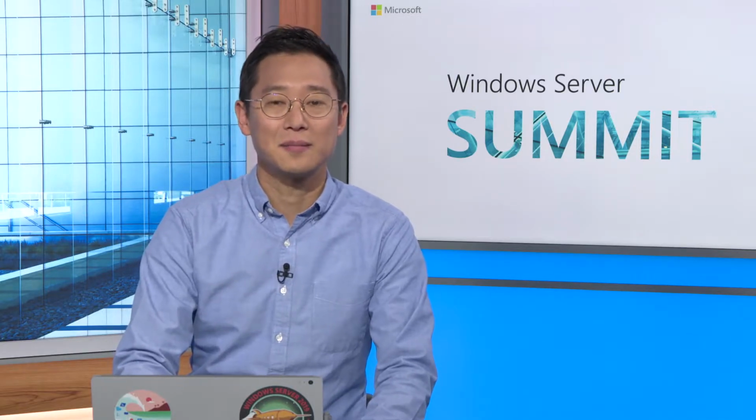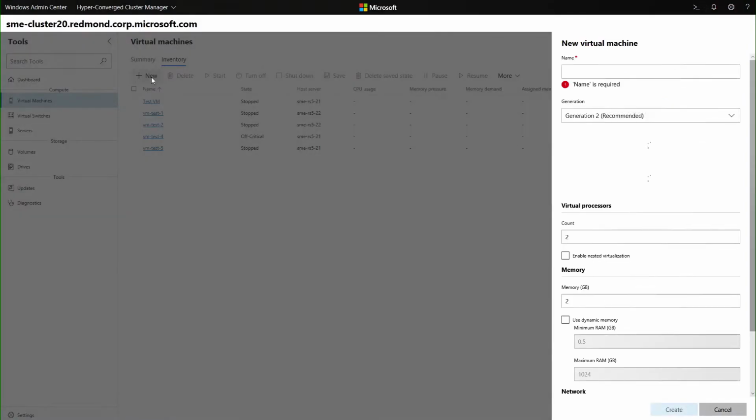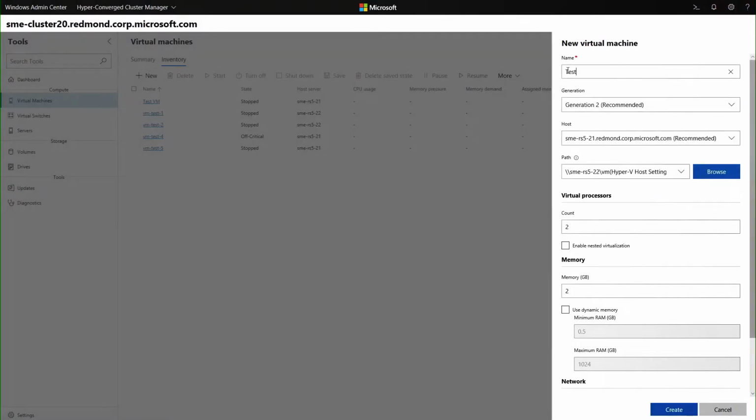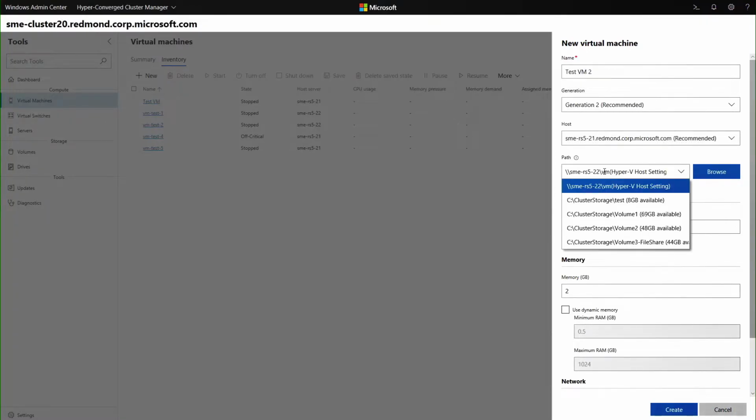Let's take a look. In the Virtual Machines tool, you can click New to create a new VM, type in a name, and set the generation and host. And for the VM files, you can choose from multiple options. You can choose to use the Hyper-V host setting, choose from a list of the cluster shared volumes, or browse to manually select a file path yourself.